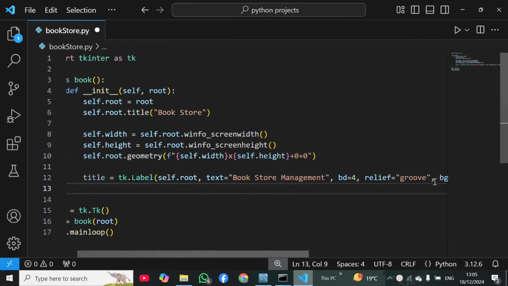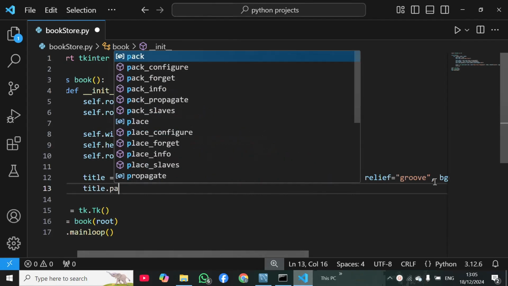So now when we have to create it, then we have to use one of 3 methods. What are the 3 methods? First is pack method, second is place method, and third is grid method. So when you have to create a widget, then you have to choose one of these 3 methods. So here I will choose pack method first. So I will choose this title and then pack method.